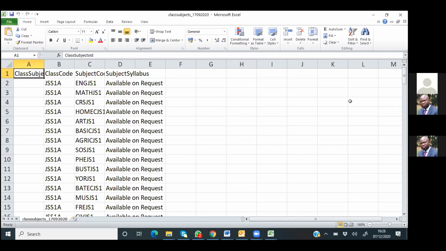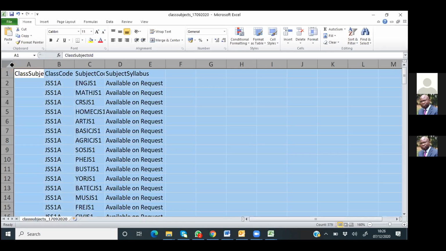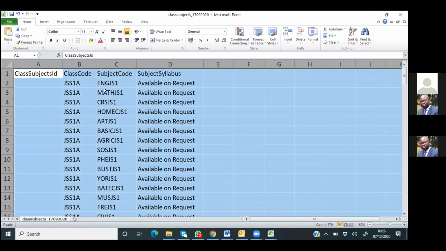So when I did the training in your school, I said the system is built in codes. So what the system understands is codes. So we had to give all the subjects in all the classes a code. For JS1, you have ENG JS1, which is the subject code. This is Math JS1, which is the subject code for mathematics for JS1.